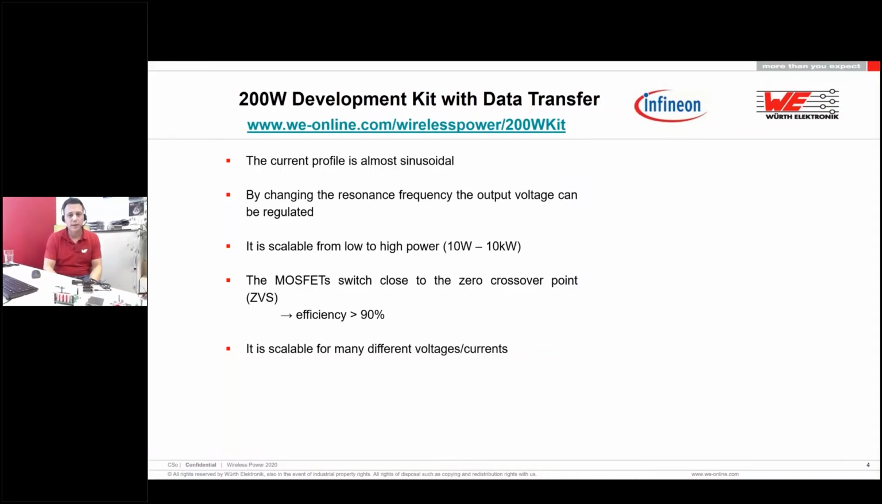As mentioned in the beginning, it's also scalable for different voltages and currents. In this case, for the design kit, we have an input voltage range from 18 volt to 24 volt, and from, for sure, 0 up to 10 amps. And if you would like to use a different input voltage, higher or lower, we can also help you to adjust the schematic.